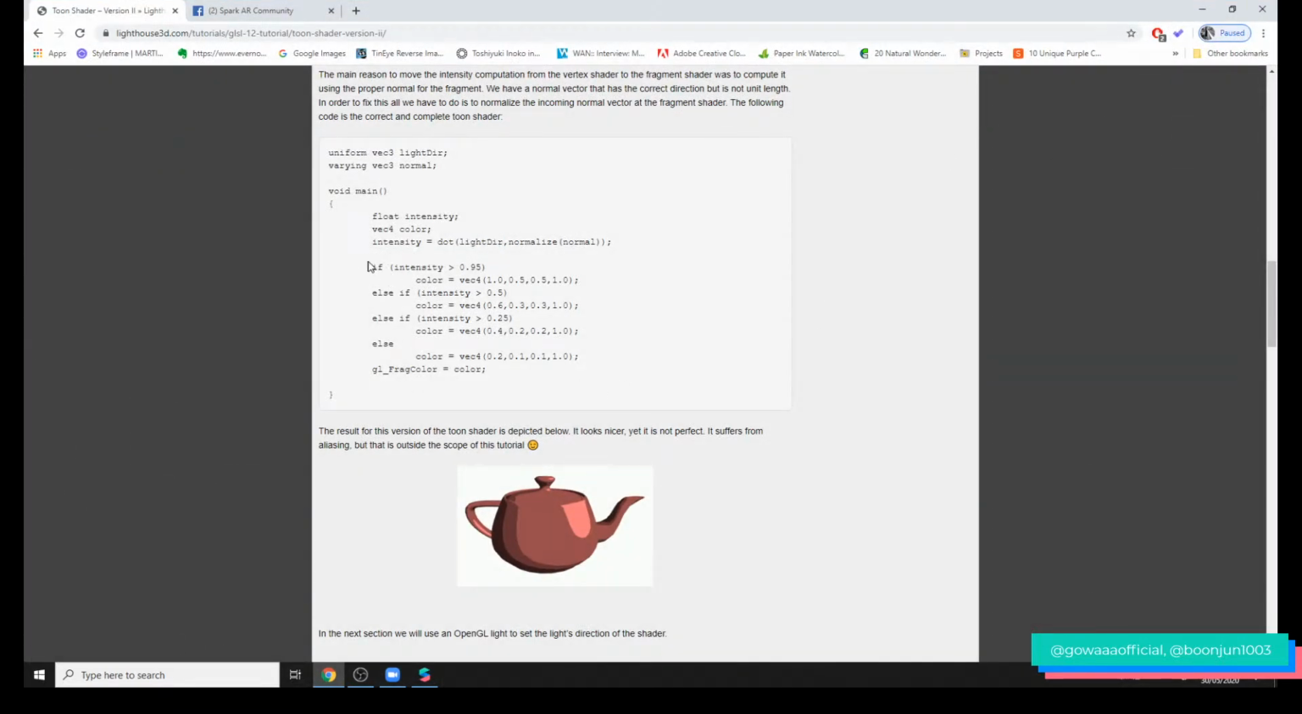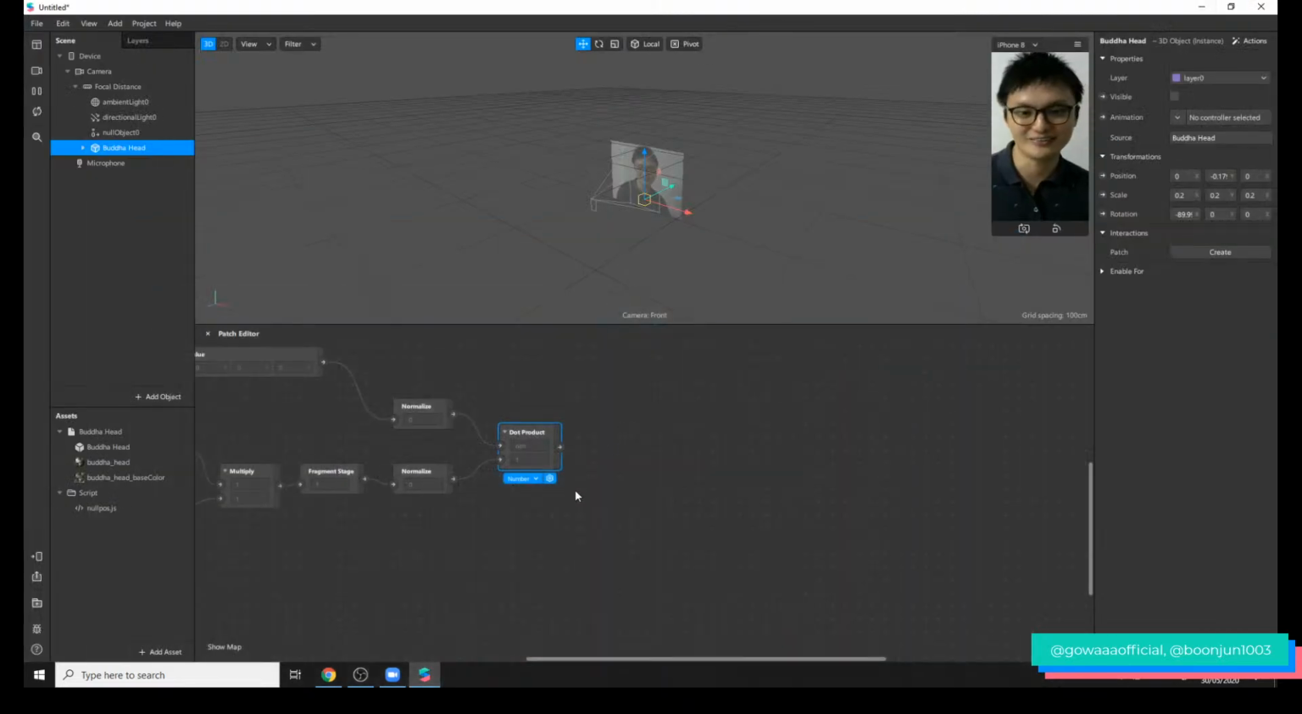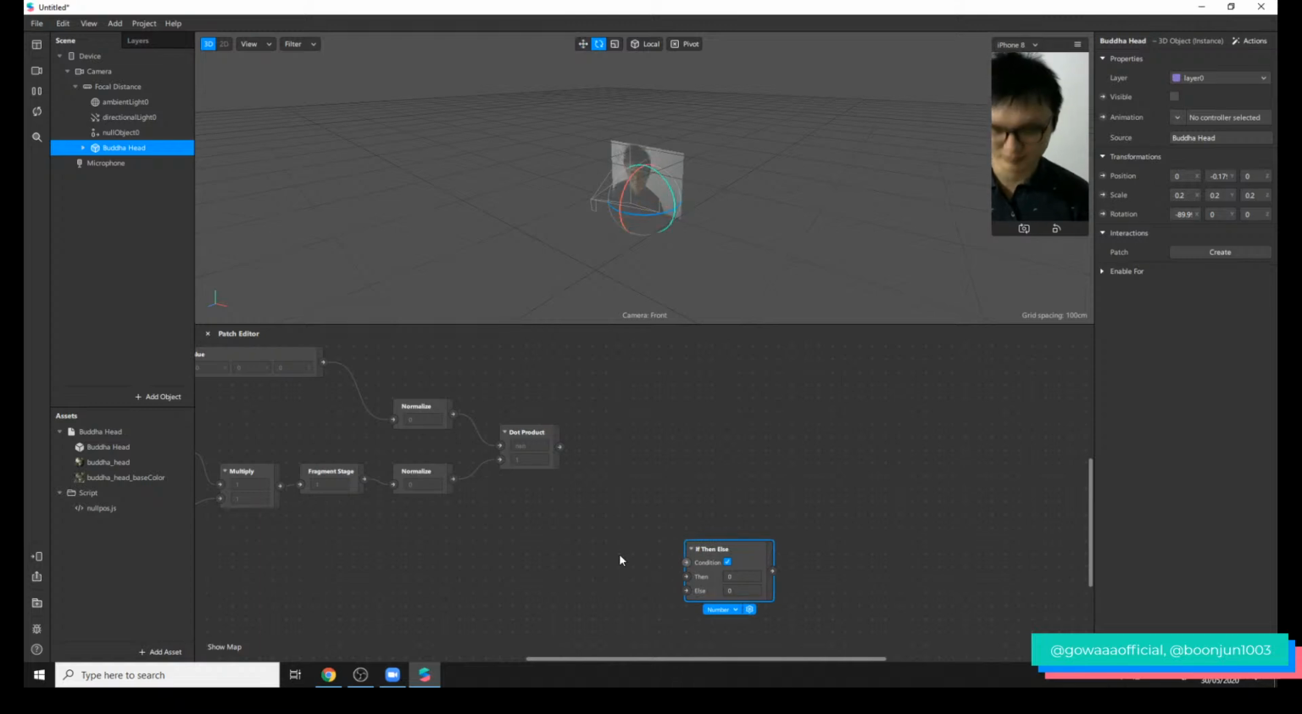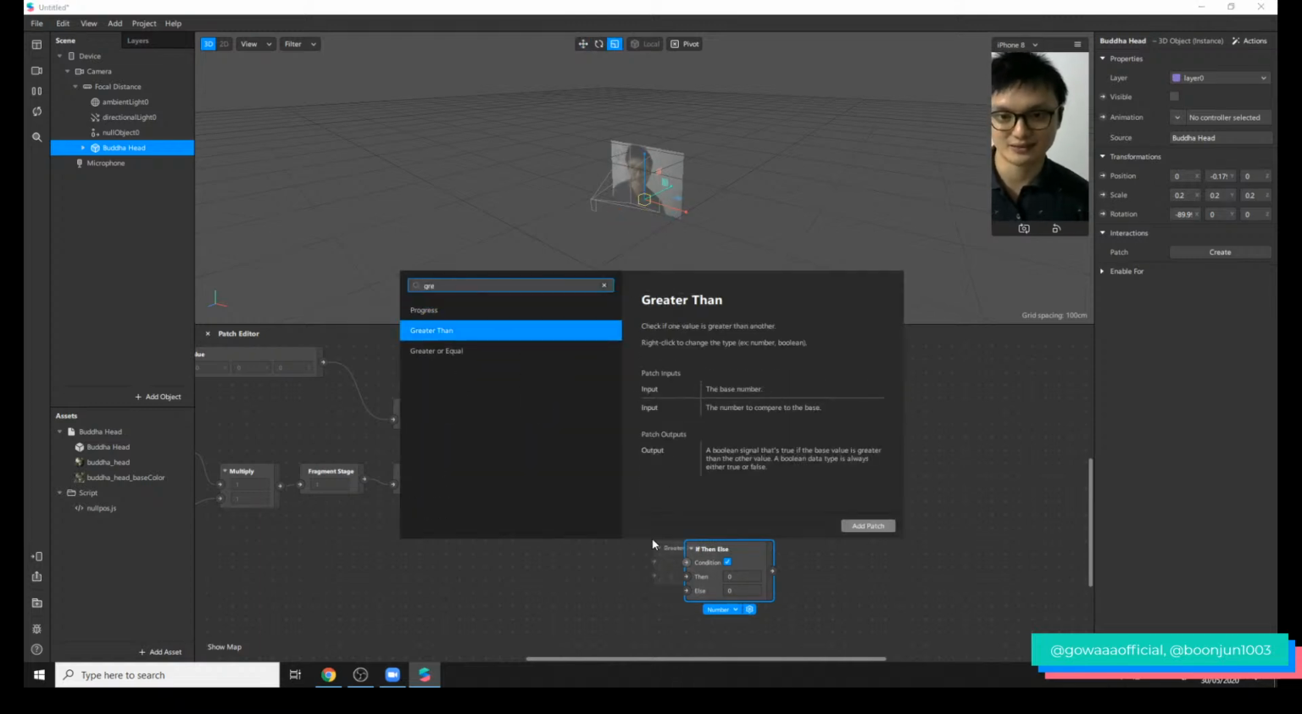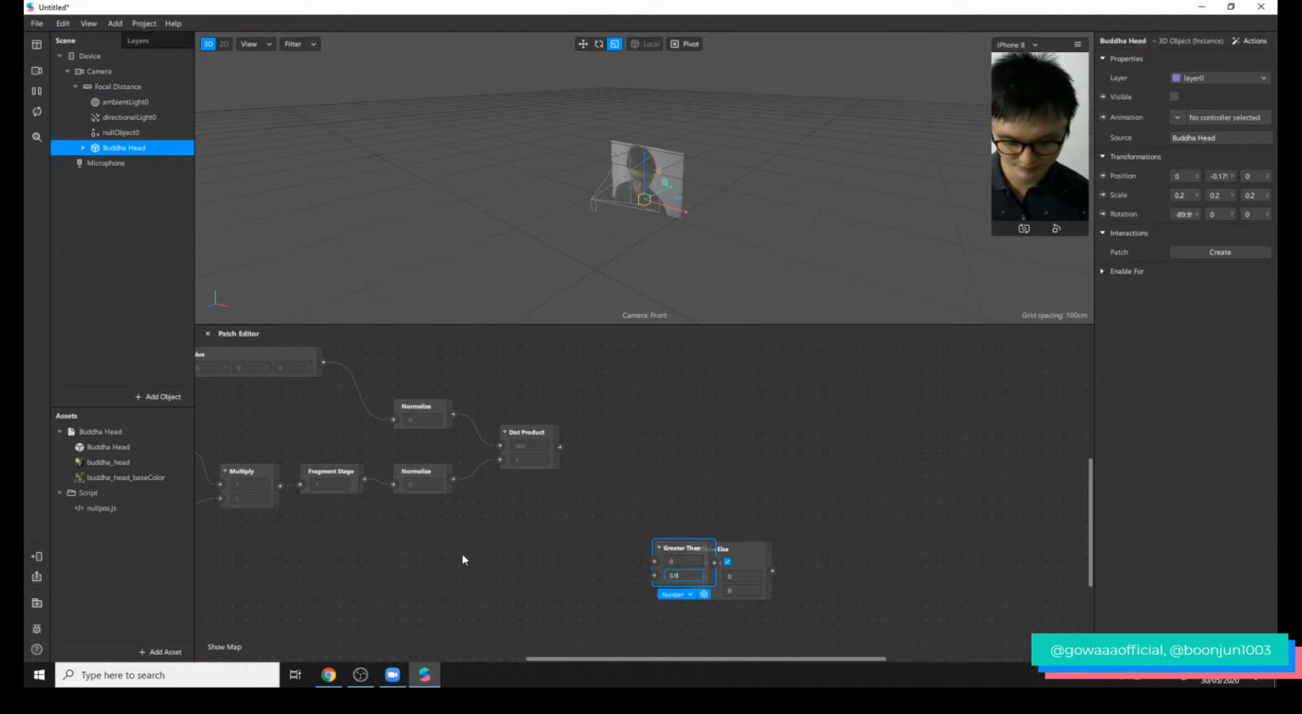And actually that's about it for the intensity. So next we can move on to this part. So 0.95. Obviously we can't do if else with shader colors. For example, if I try to do greater than, you will get an error which says that the data type doesn't match. So basically you can't do if else or greater than, lesser than comparison when you are dealing with shader or colors.